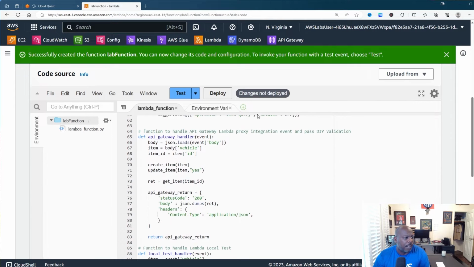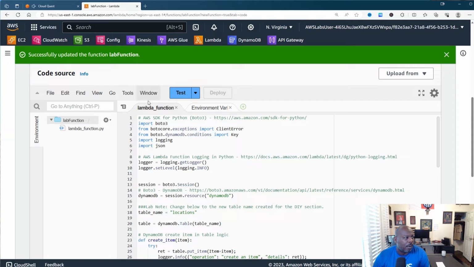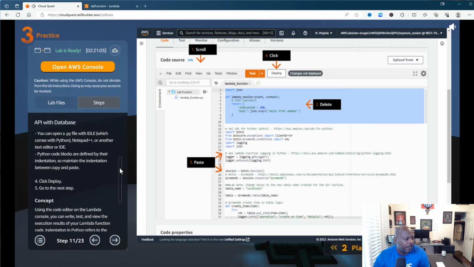So now that we have our code here and it's set, we will click deploy, and that will make our code active. That's the whole purpose of us doing this right now. So that makes our code active. Once we deploy our code, then we will go to the next step.